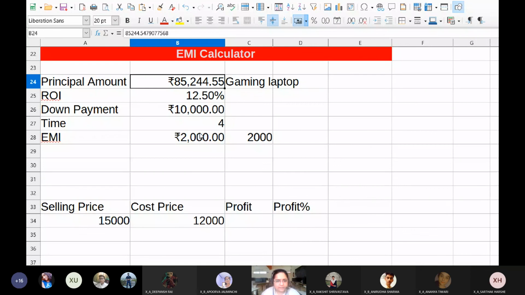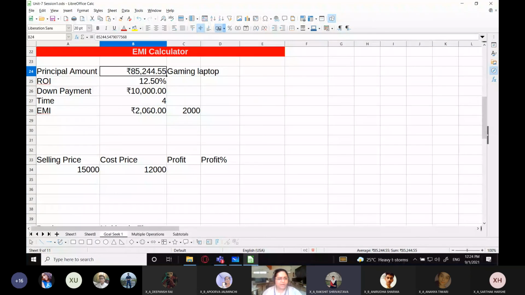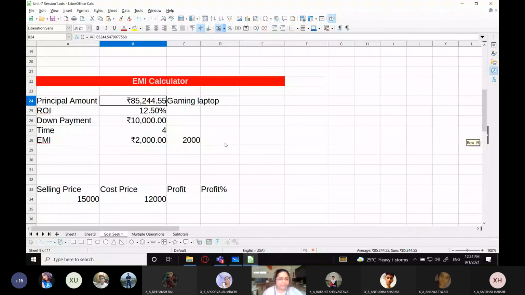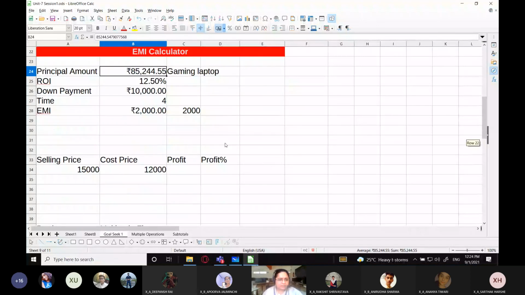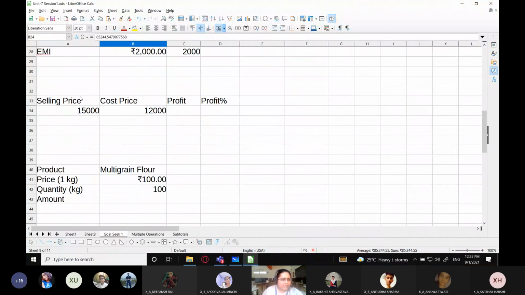Did you understand this, students? Idea of goal seek? Yes, ma'am. Why we are using goal seek, right? Yes. Now, there are some other examples which I will give you. One more example is there.